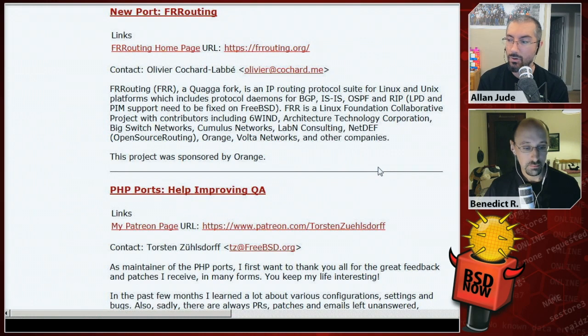FRR is a fork of Quagga, an IP routing protocol suite for Linux and Unix platforms, which provides protocol daemons for BGP, ISIS, OSPF, RIP, with LDP and PIM support, and a bunch of other stuff. FRR is a Linux Foundation collaborative project with contributors including 6WIND and a bunch of other companies, including Big Switch Networks, Cumulus Networks, etc. But that has a port to FreeBSD now. So if you're doing much routing, especially BGP stuff, you might want to check out this new, faster routing daemon.